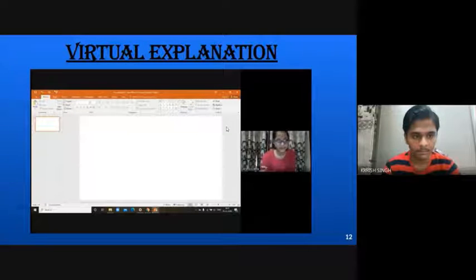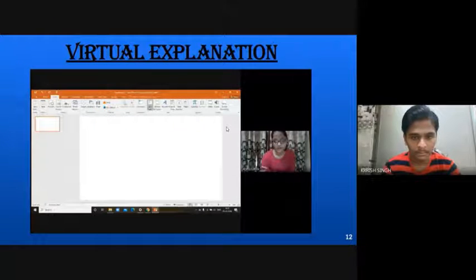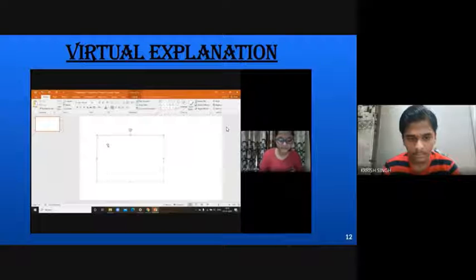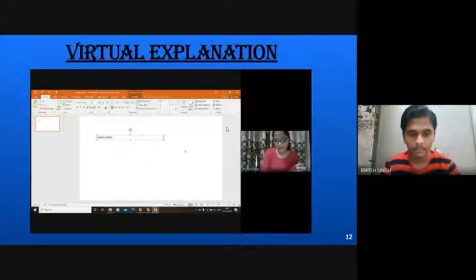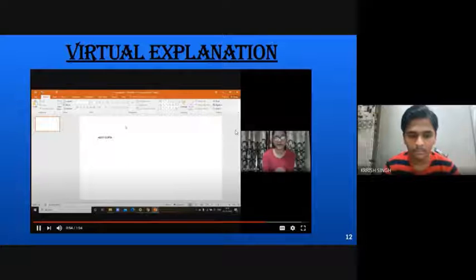Then click on the Insert tab in the ribbon. Select the text box option. Drag it to the point of insertion. Type the text. And click anywhere outside the text box. So here you have added a text to your slide.